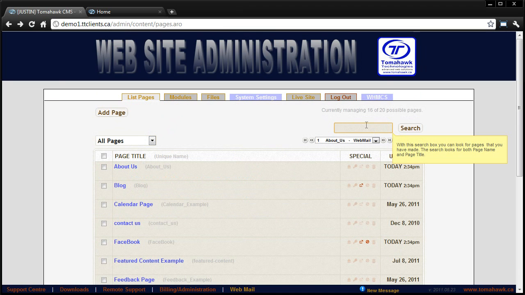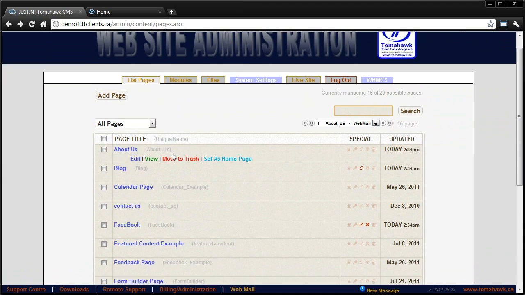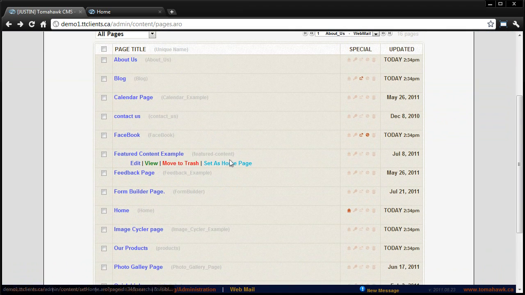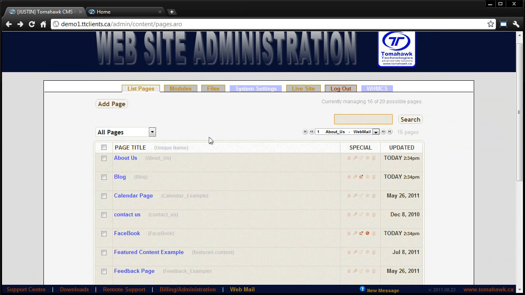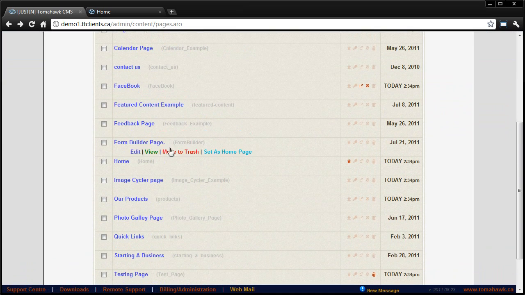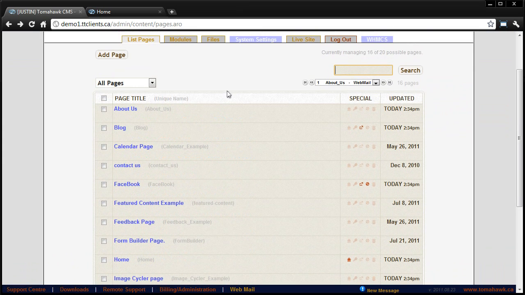So the tooltip's popping up telling me what it is, but essentially if you have a small site, right, this site that I'm on currently, my test site, is fairly small, right? This is pretty much all the pages that are on the site currently. But if you have a 50-page site, or maybe hundreds of pages, you might want to use the search function instead of scrolling down and looking for that contact us page. Where is it? Oh, there it is. But instead, it takes 20 minutes or something.